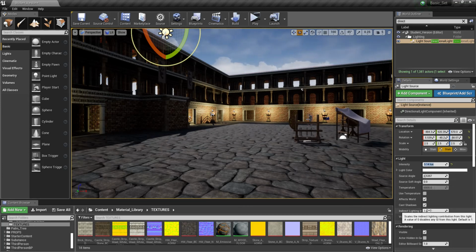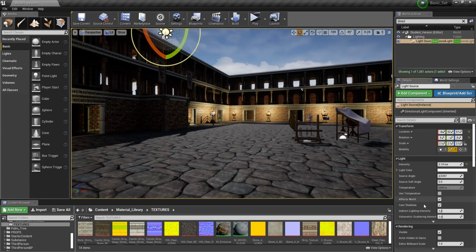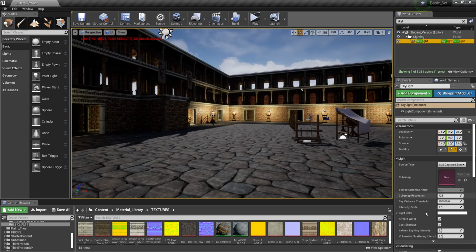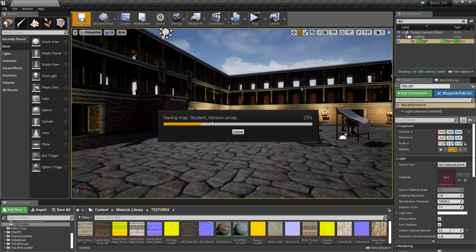And I'm going to increase the indirect lighting intensity. If I just hover and drag, you'll see indirect lighting intensity. I'm going to try a value of 3. Then I'm going to go to the Skylight, select that, and change its indirect lighting intensity to 3 as well. So let's save everything, and then we're going to build again.